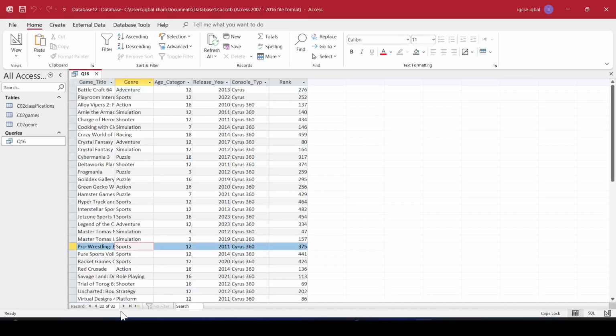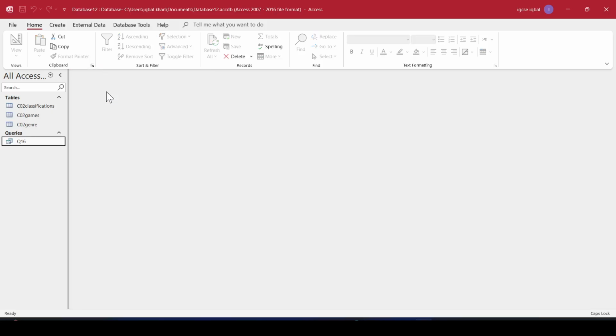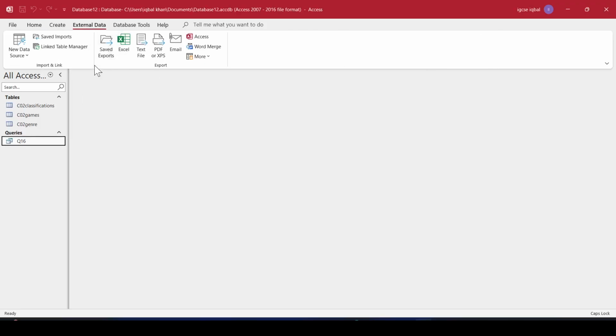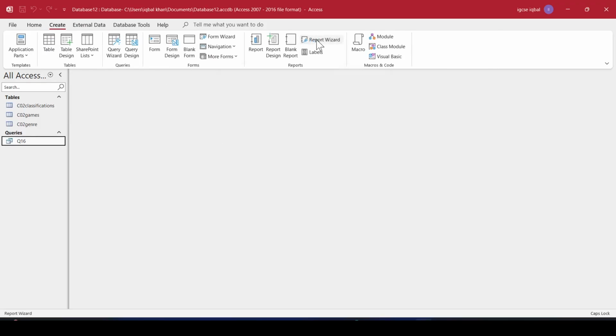So perfect. We got total 32 records. After applying the query, we got total 32 records. So we're done with the query part. Right click, save, and right click, close. Now let's enter into the report. Now create report wizard.